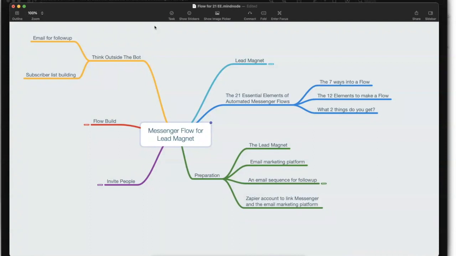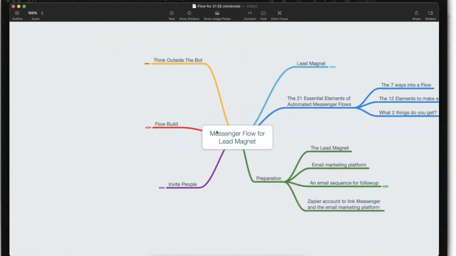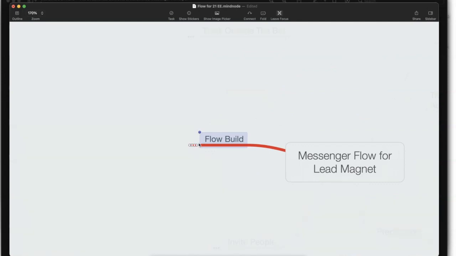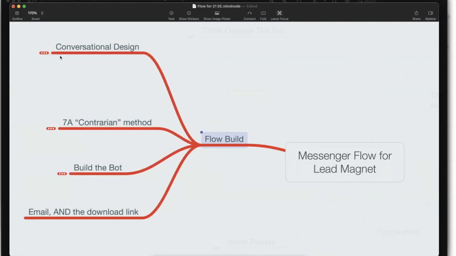I talk a lot more about the importance of this on my website and the main 15-page Power of Automated Messenger Chatbot Flows and how to use them lead magnet, which I have linking out from the website. So let's get into the actual flow build, which will be what we will spend the majority of this video talking about.